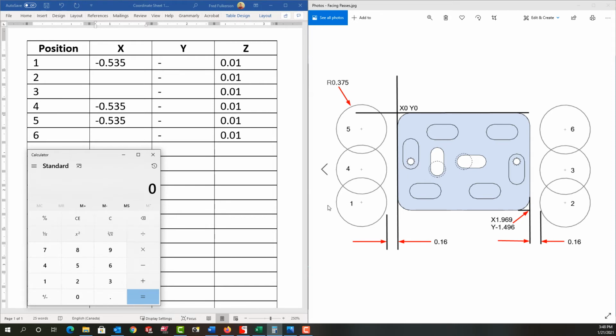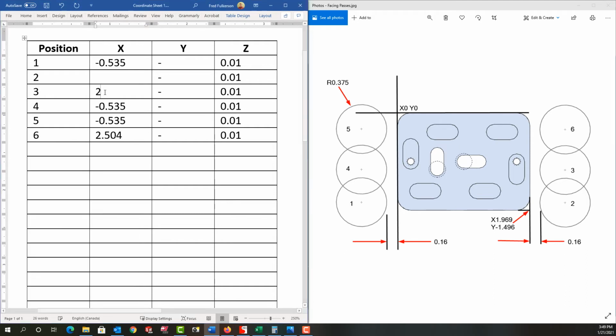Next, I'll calculate the cutter center at position 2, 3, and 6 for the X. To calculate these positions, come back to my calculator. If I were to program X 1.969, that would put the center of the cutter here. So again, I have to add the 160 plus the radius of the cutter. So I'm going to say plus the 0.16 plus the 0.375, the radius of the cutter. And that gives me an X at 2, 3, and 6 of plus 2.504. 2.504 in each of these fields. And I'll bring the calculator back.